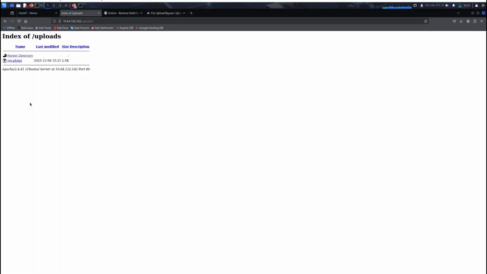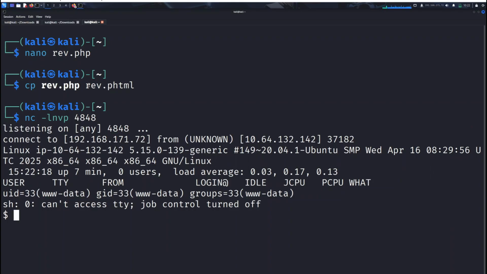So let's upload it and let's click it. We can see it is hanging, which is a really good sign. We can see that it is taking time. And we can see we do get a connection back. If I do id, you can see we're running as the user www-data. So we are running as a web server. We just hacked the web server.